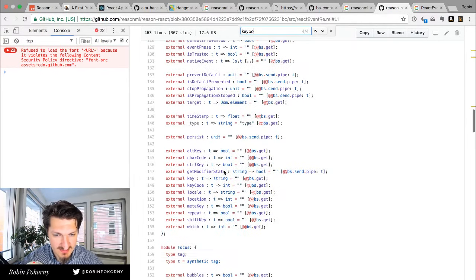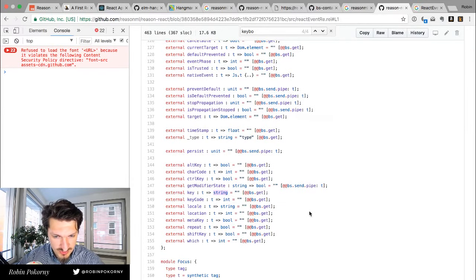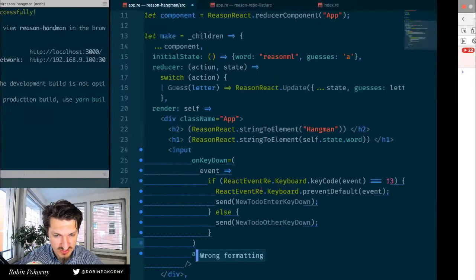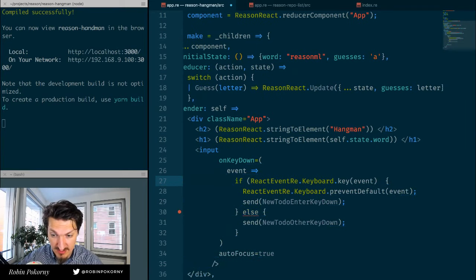Okay, I can get char code, okay. Key code, is this string? Why is it a string? What the hell? It shouldn't be a string. Should it be a string? Maybe it is a string. Okay, let's try that. So what I do, and now we finally get to that.